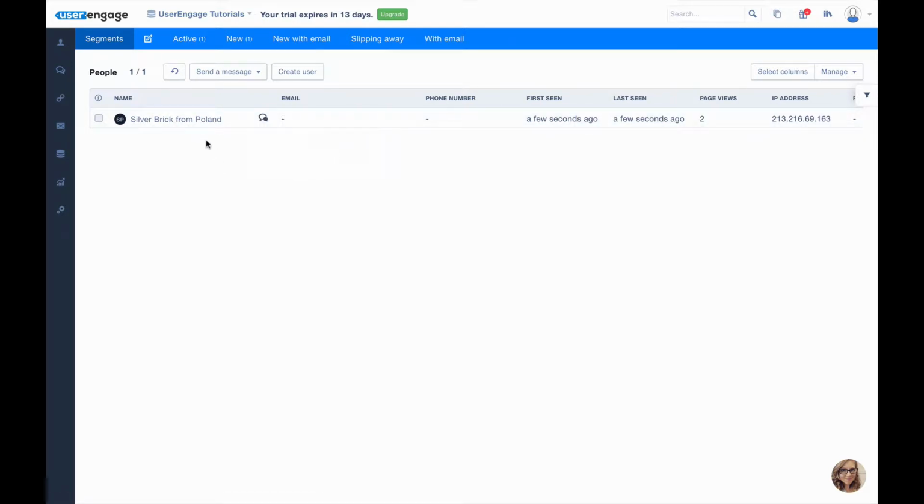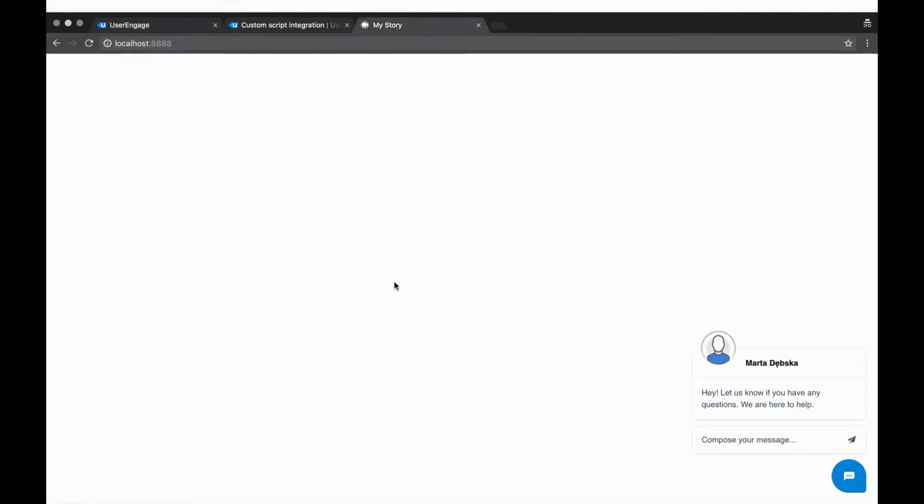Okay, perfect. And guys, I have already visited my page, and I was identified as a silver brick from Poland. What does it mean? So it is a random name for an anonymous person in order to identify her or him. But I did a short research. I viewed 2 pages, and that's it. But there is not much. And look, I'm gonna refresh the page.